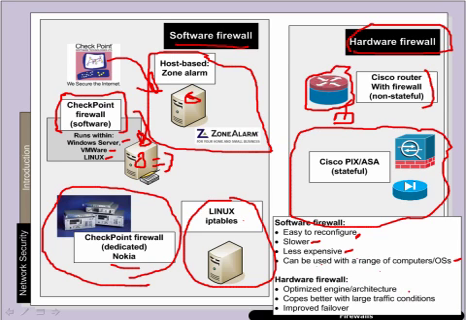For hardware firewalls, we typically have an optimized engine architecture. They tend to cope better with traffic flows, in that a software firewall will typically have a reduction in its performance whenever we start to apply firewall rules, where a hardware firewall will typically cope more gracefully with these. And the hardware device will typically have improved failover so that they can cope much more gracefully with any problems.